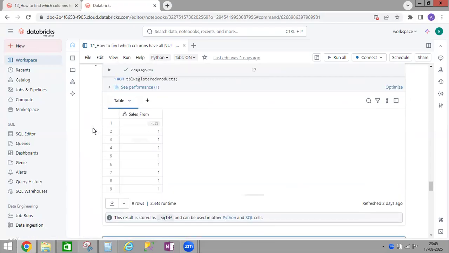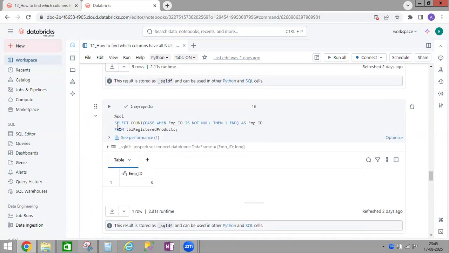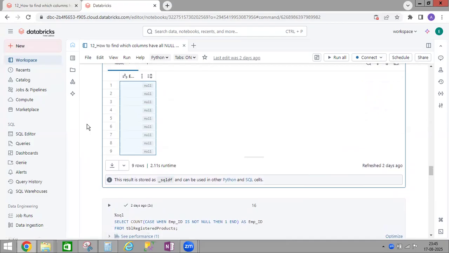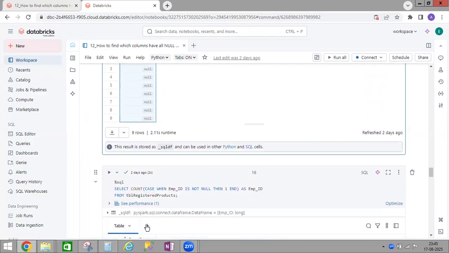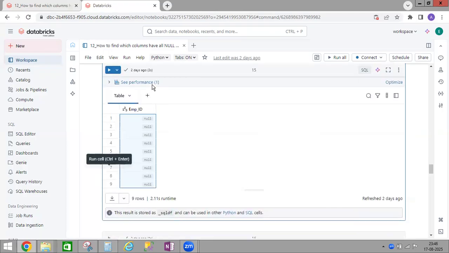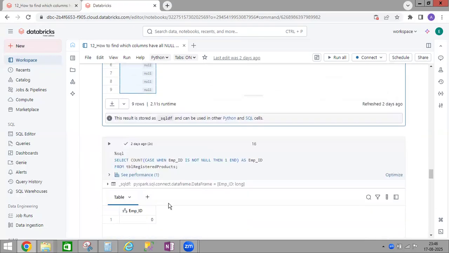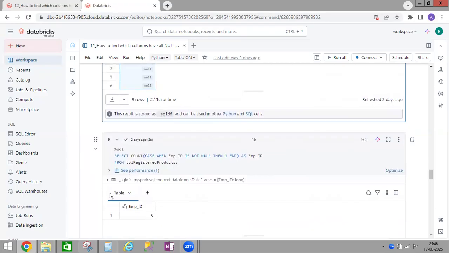Same condition as in the previous column, employee_ID. Since we have all nulls here, count of this column, that means count of this result, since we have all nulls and the count method ignores nulls, it will give 0 here. Count as 0.